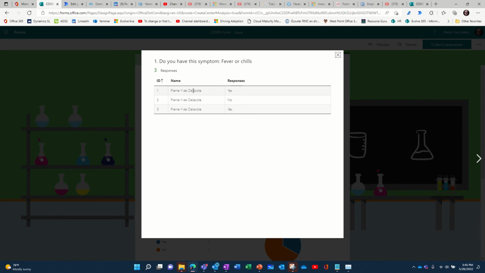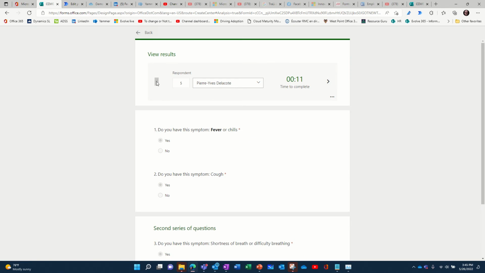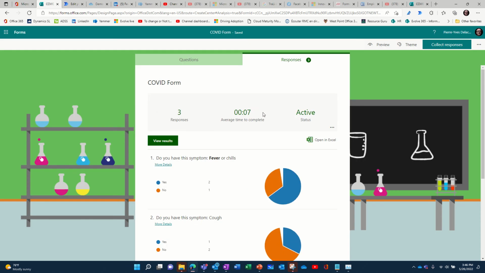The name of the person is stored because it's not an anonymous survey. You can have an anonymous survey if you want. You can view the results, navigate the results here, see how much time it took people to enter this form. It says 5 because I created these forms and made some tests and then deleted all the answers. You can also share this summary link with people.